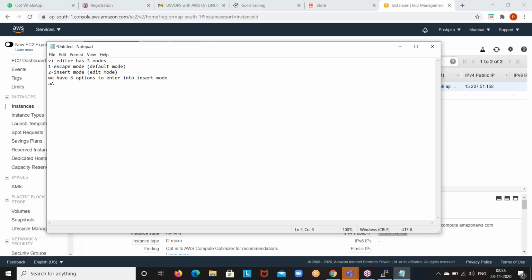We have 6 options to enter into insert mode. Small i, capital I, small a, capital A, small o, capital O. All are different options, not a combination. Small i is different, capital I is different, small a different, capital A different. You can use one of the options, guys, to enter into insert mode.